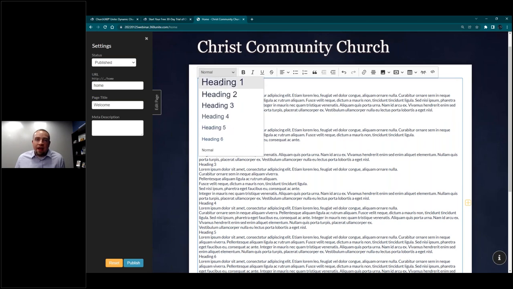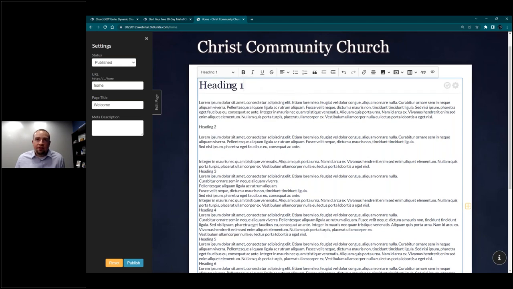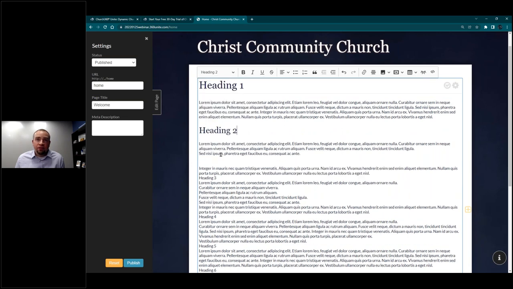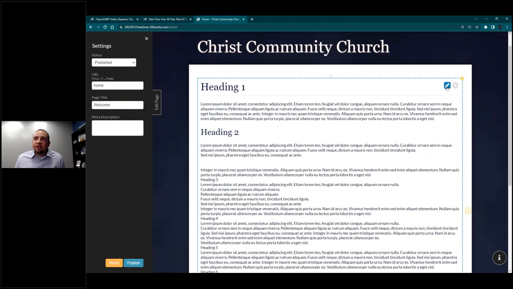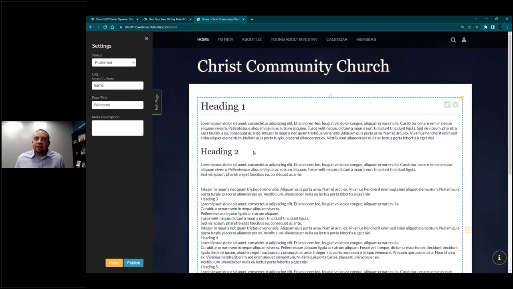When I select that and click heading one, just that shows up as a heading. If I go here and say heading two, just that shows up as a heading. But it's a different style. You see, this one has a bar underneath it. This one doesn't. All right, I'll go here and click save. And now this is locked in.